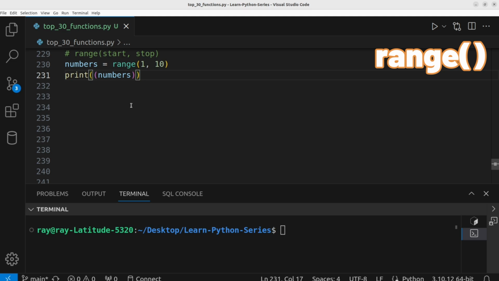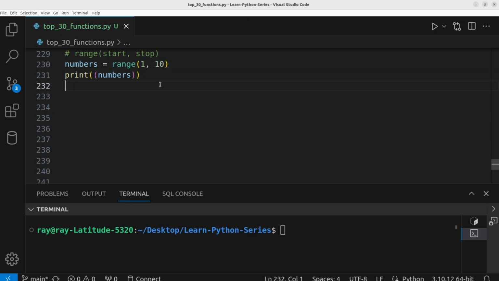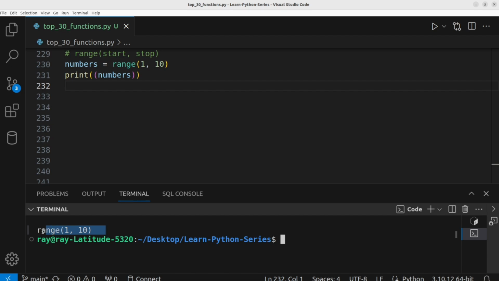The range function can be used to return a sequence of numbers. Suppose you want to get a sequence of numbers from 1 to 10. You can simply use the range function. The first argument is the start, while the second is the end. Let's print out the numbers. A range object is returned.